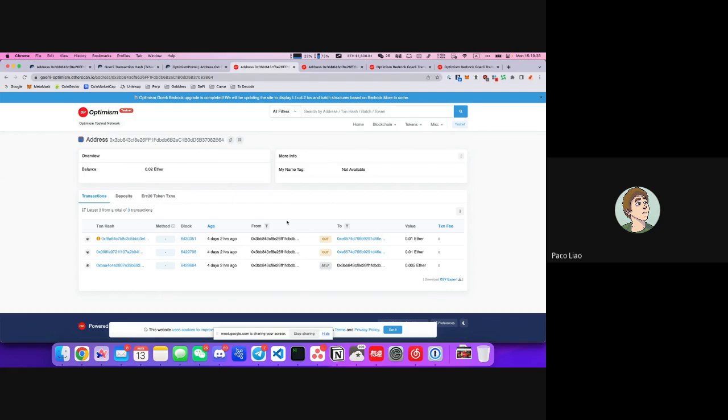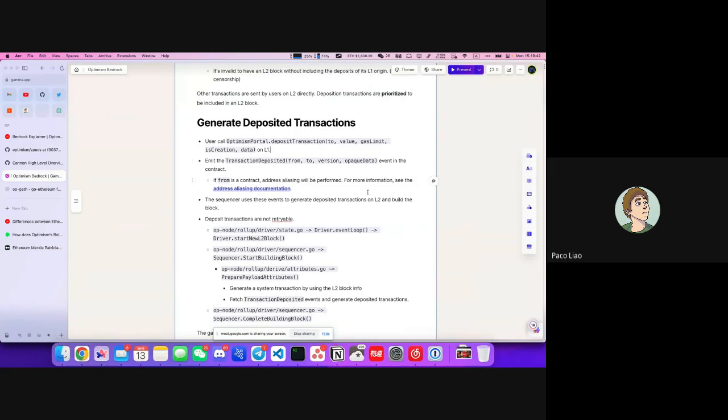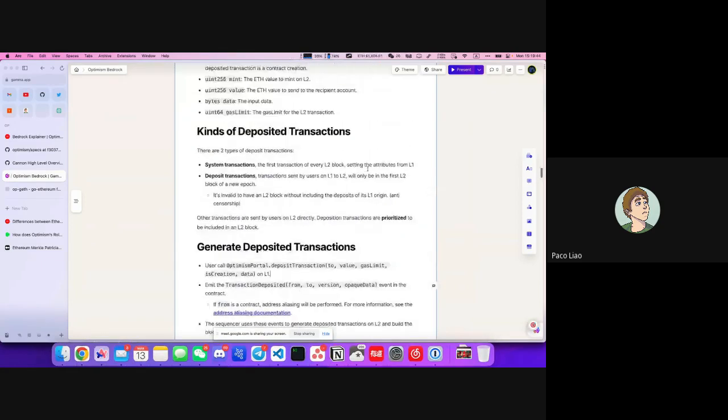The advantage of doing so is that when layer 2 is up again, your transactions will be included in the layer 2 block first, because deposit transactions are prioritized to be included in the layer 2 block. So you have the chance to close your position first before the liquidator liquidates you. Yeah.